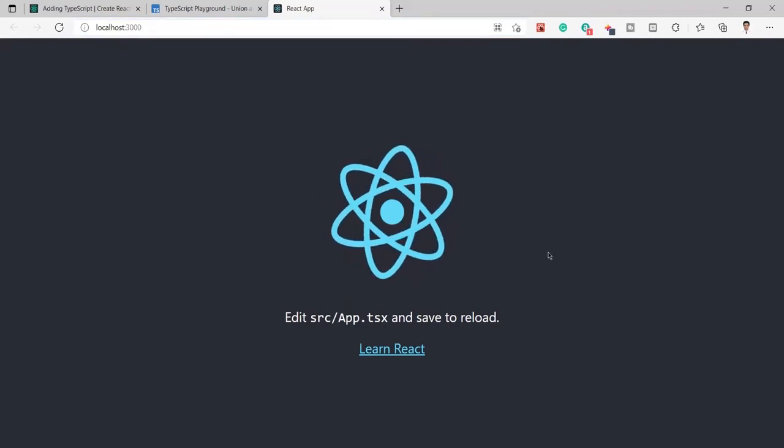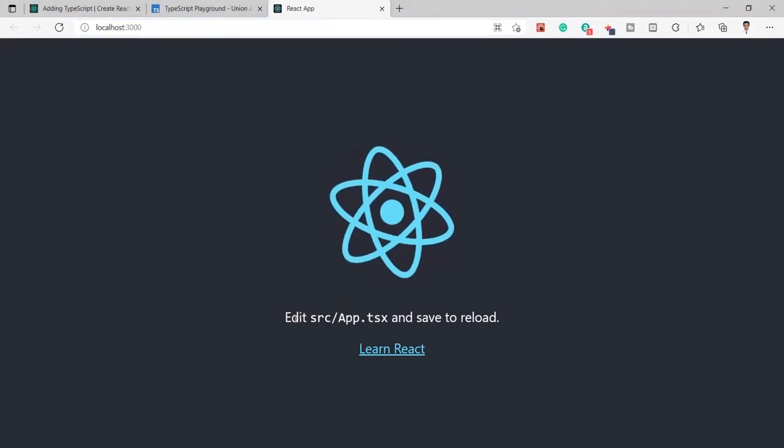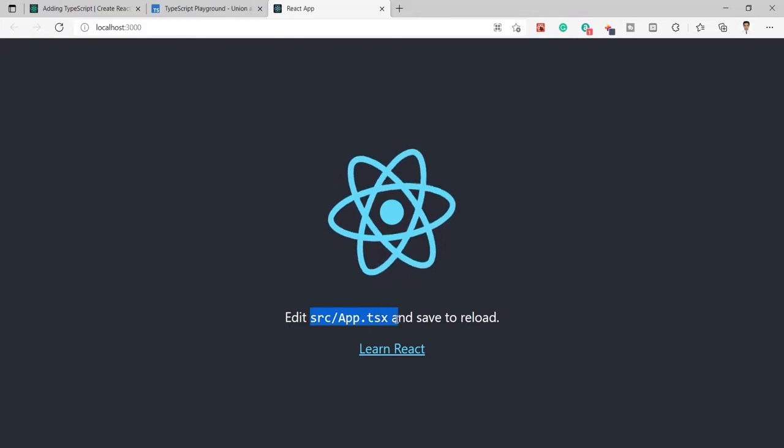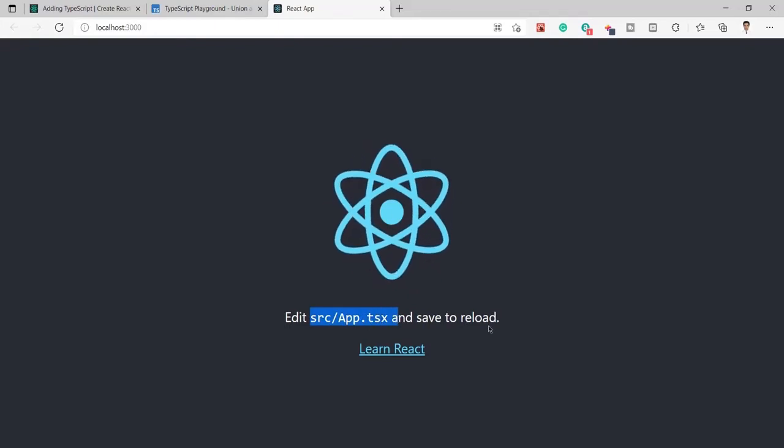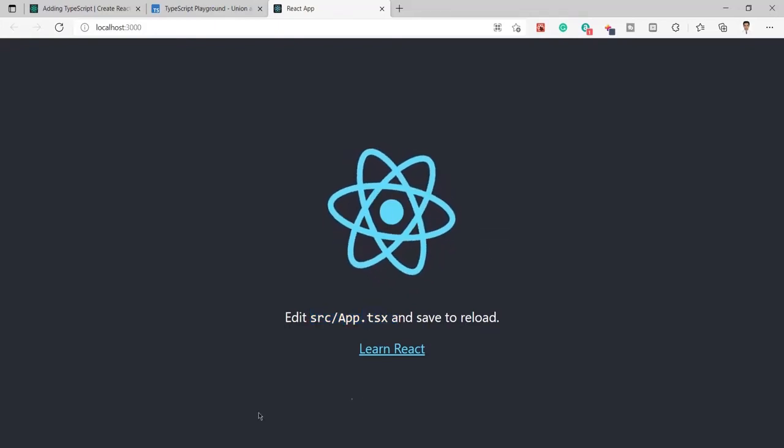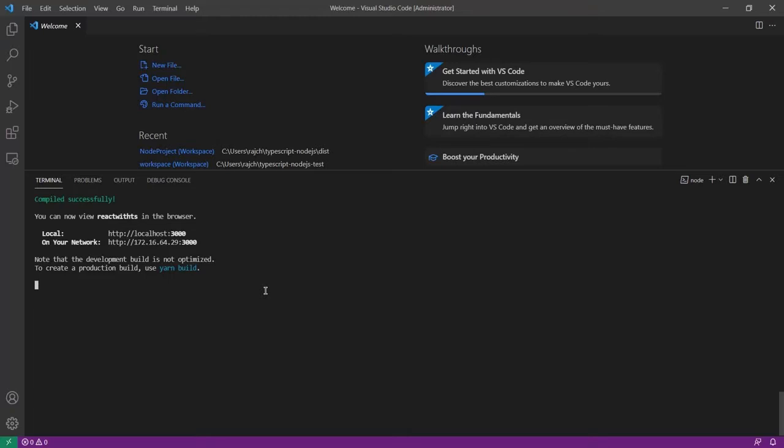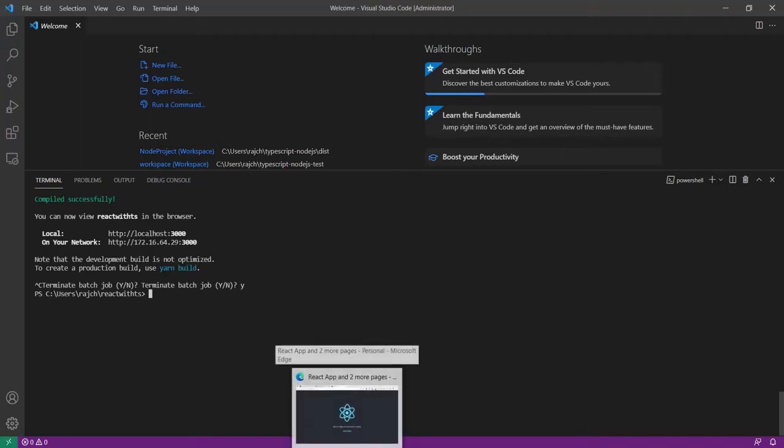You can see it in the browser. It is saying edit src App.tsx and save to reload. To do that, we need to open the project in VS Code first. So let me first stop it. To stop it, I will press Ctrl+C, and now it is asking to terminate the batch job. I will press Y and hit enter, and now you can see our server is stopped.